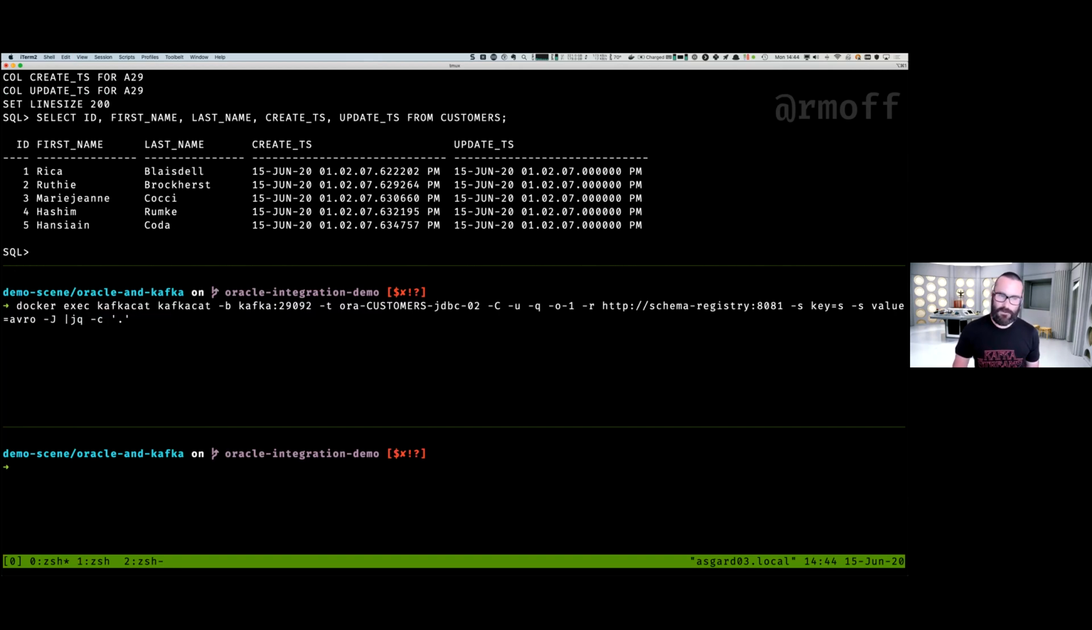So this is using a tool called Kafka Cat. It's just a Kafka producer consumer command line tool. It's fantastic. If you're using Kafka, go and use Kafka Cat. It's really, really good. You'll find it useful, whatever you're doing.